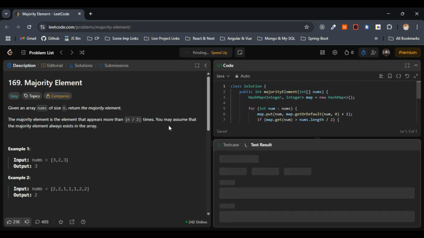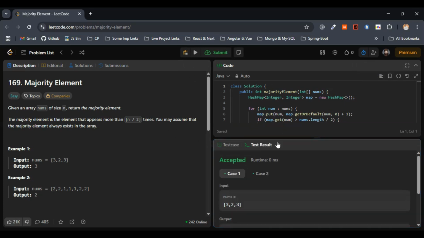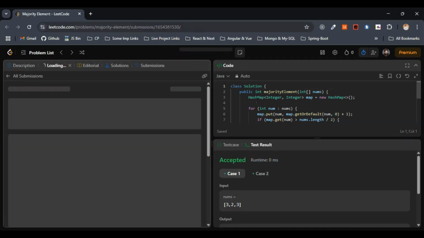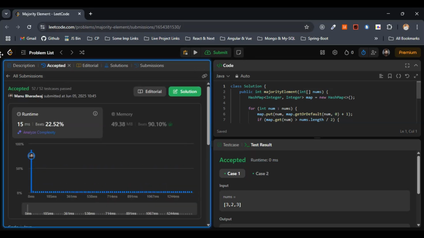So let's wait for some time. Yeah, you can clearly see here the sample test cases are getting passed. So let me hit the submit button here. You can clearly see here all the test cases are getting passed, which means the code works absolutely correct in this case, right?